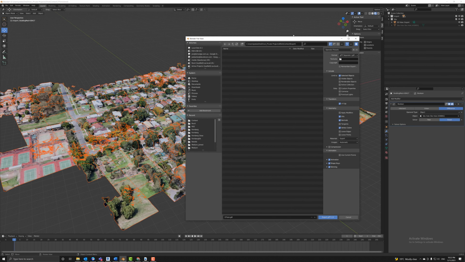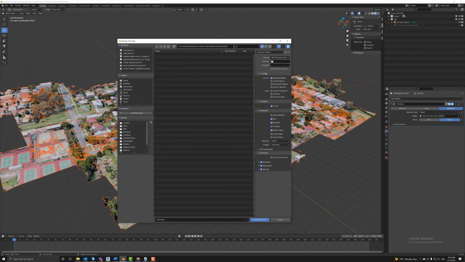Okay, so we've got those objects selected. Apply modifiers. UVs and normals. We don't want color, vertex colors. Materials are set to export, so yes, we want that. Images automatic is fine.